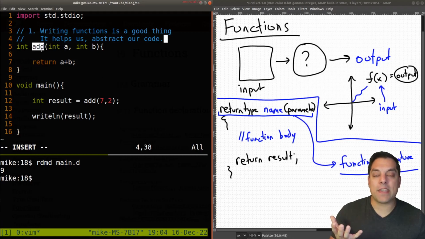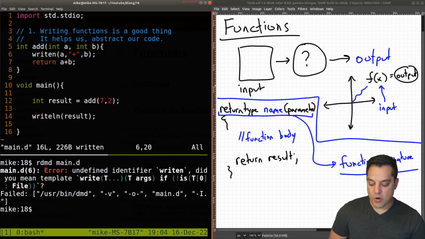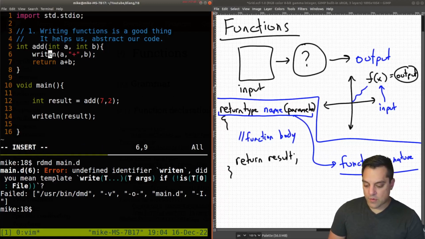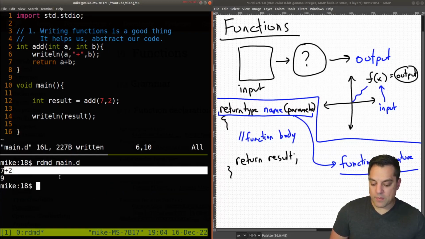But if we want, we can give this a name. And if we want to do any sort of operations here, we know exactly what's going on. So for example, I could come into this function and document here a plus b, and let's rerun this program. Oops, looks like I spelled writeln wrong here. Writeln. And we get a helpful error message. But now we can see 7 plus 2.